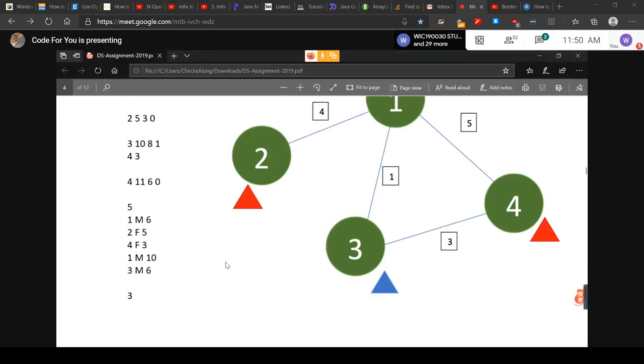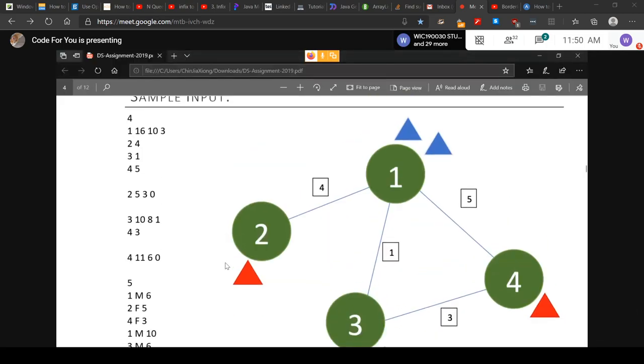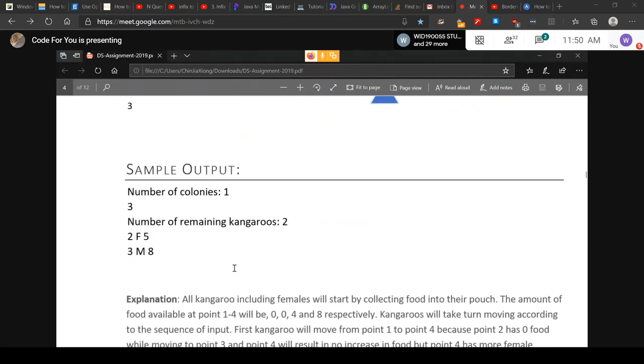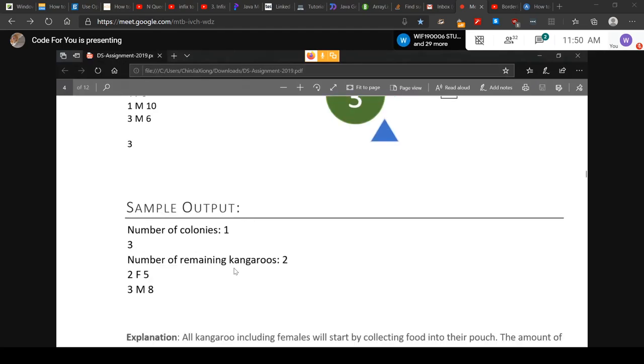I didn't see output actually. Oh, yeah, this one is. Anyway, later you see yourself, because I didn't see it yet. I'm afraid that I might talk about the wrong things.